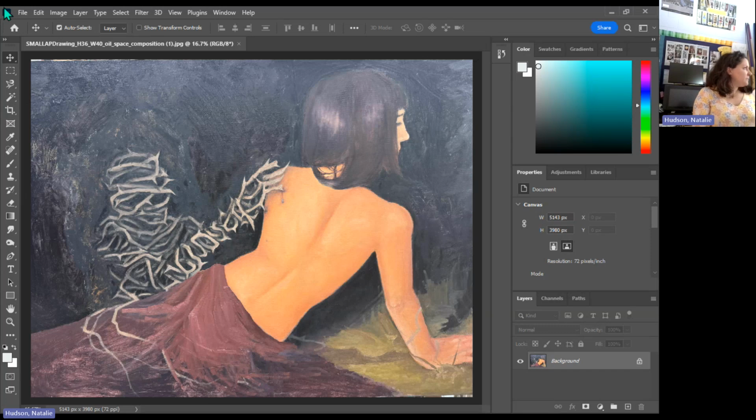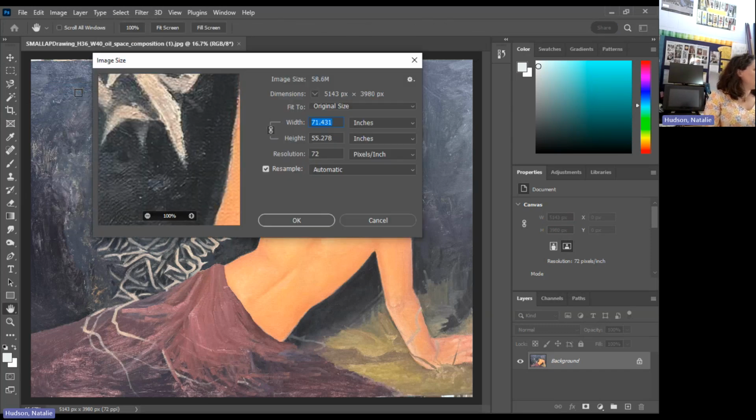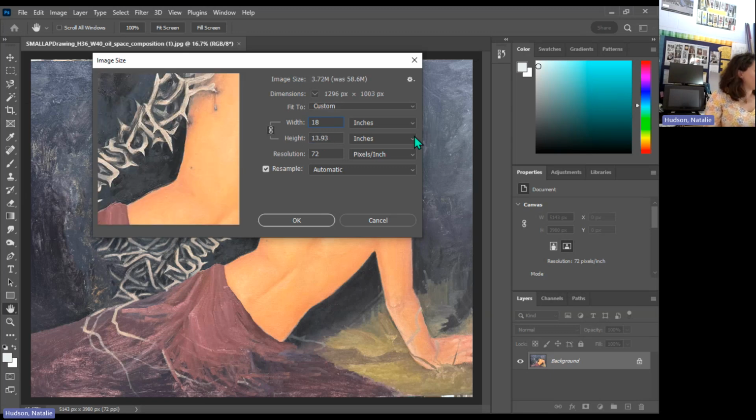Okay. The next step is to change your image size. So I'm going to go to Image Size, and now I need to address this 58.6 megabytes. What I'm going to do is go into these inches area and change the inch sizes around. So I'm just going to say, let's choose 18. That gets me down to 3.72. That's under 4 megabytes. I could stop there.